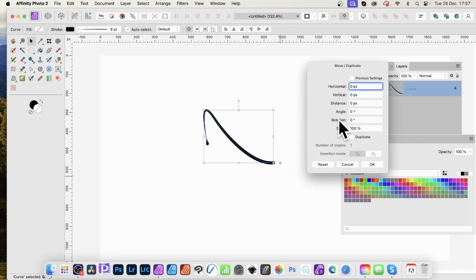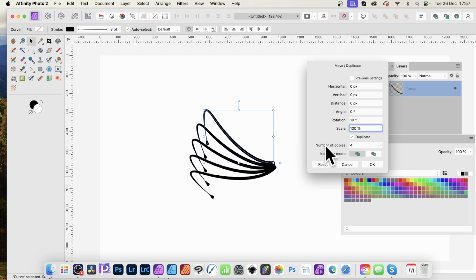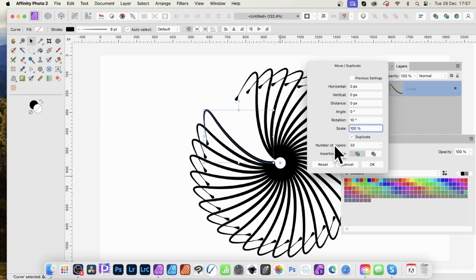And then this rotation. Set it to say 10. And you can of course vary it, but you can also click duplicate. Number of copies, and you can increase that. And you can see as you go all the way around, you can create something like that.